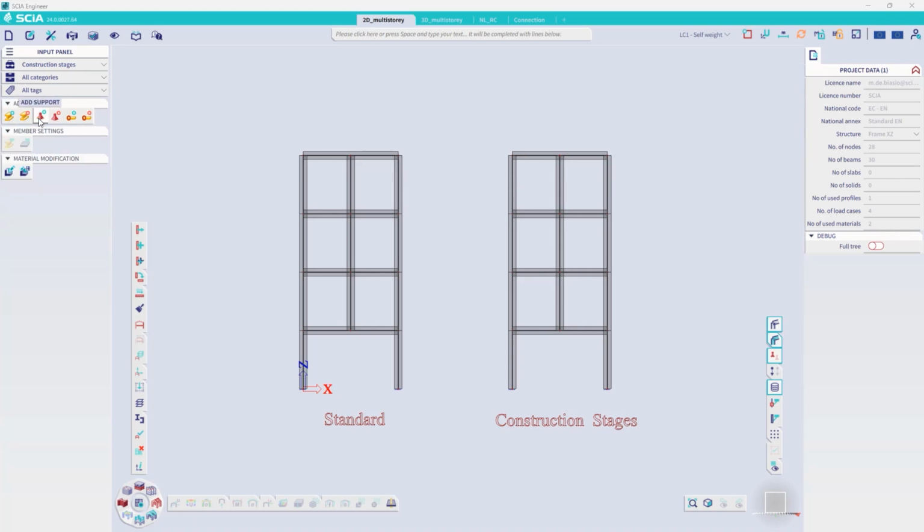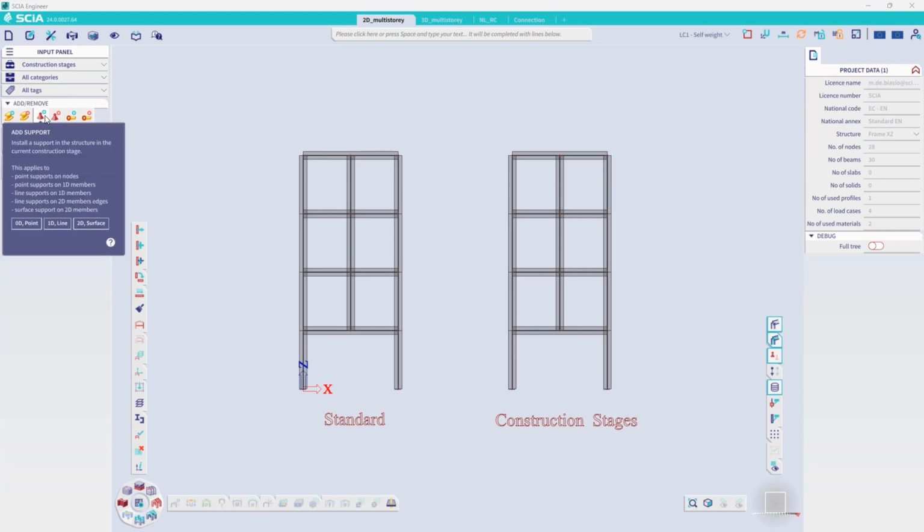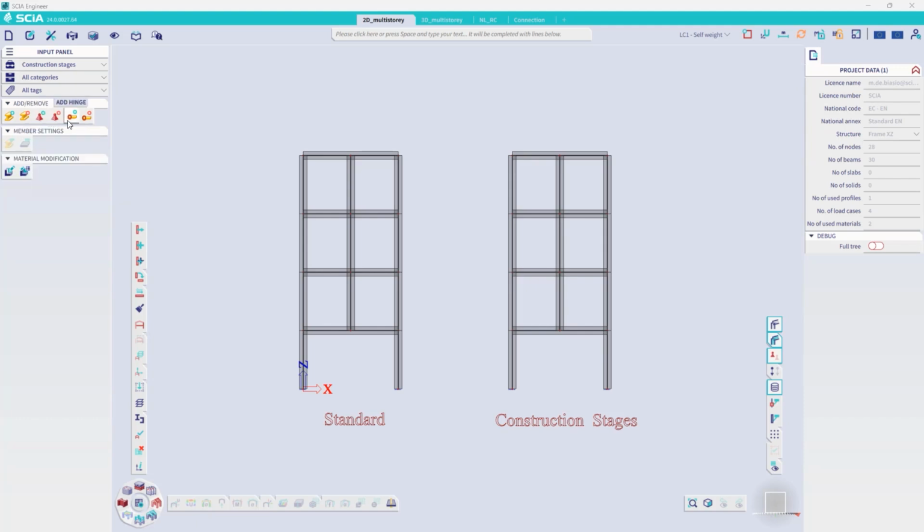The same philosophy applies also for the supports. There is one command to add each kind of support on nodes, on beams, on surfaces, and to remove it. And the same philosophy again for the addition and removal of hinges: one command that can add all kinds of hinges on all kinds of elements. In case the model also had tendons, we would have other commands, other icons, in order to add and remove the tendons.